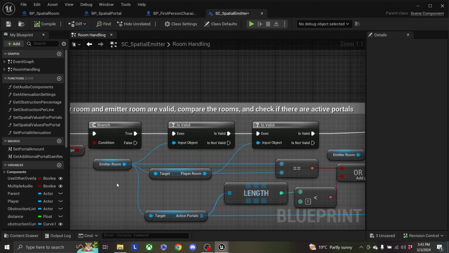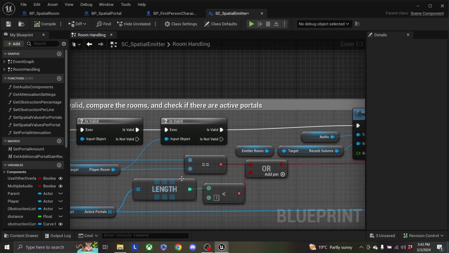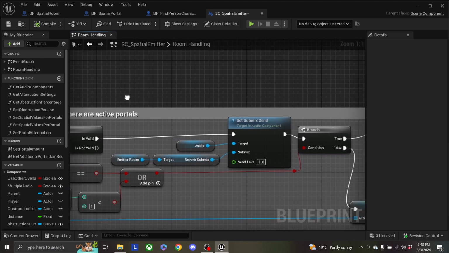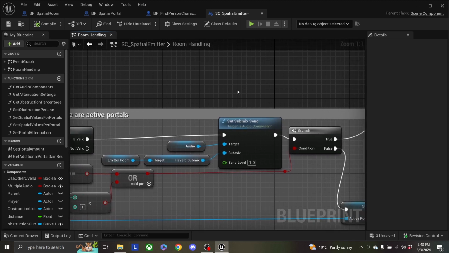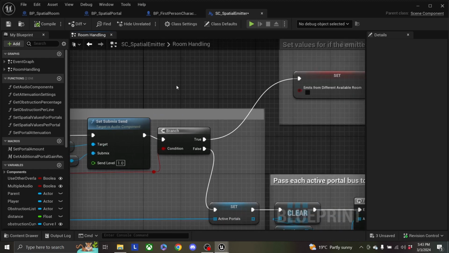We're going to make sure that the emitter room reference is valid. The player room is valid as well. We're going to make sure that there's at least one active portal. And then we're going to set the submix. So this is just every room has a reverb submix on it. We're going to send the emitter to the submix of whatever room it's in.